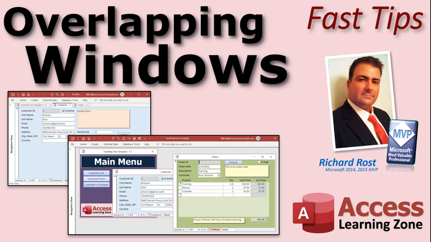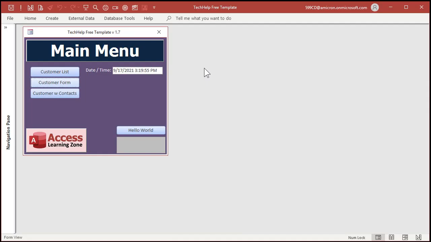In today's Microsoft Access Fast Tip video, I'm going to show you how to turn on overlapping windows. I get this question a lot, even though I cover it in my Access Beginner 1 class. People always ask me, how do I get my windows to look like this inside of Access?